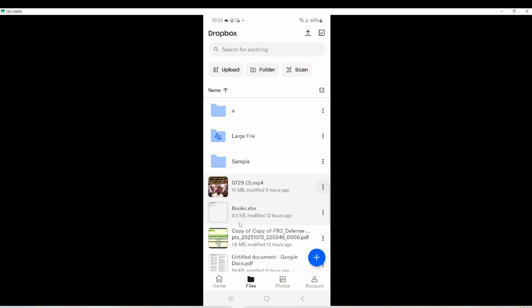That's all there is to it. Open Dropbox, tap the 3 dots on your file or folder, tap Share, copy the link with the blue button or through the menu, and paste it wherever you want to share it.